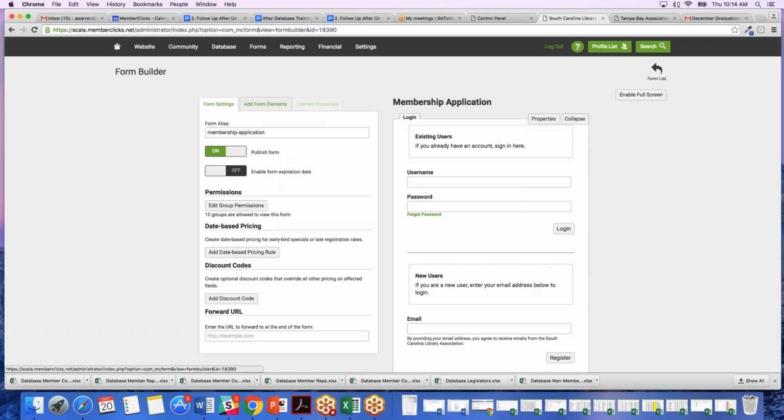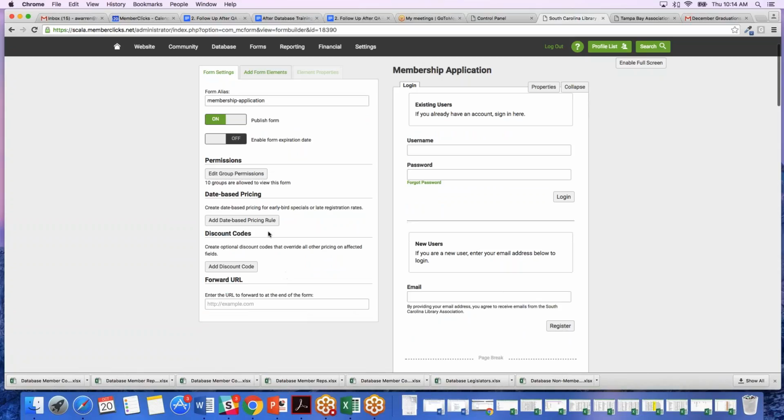We can add date-based pricing, which we're going to do on the conference registration form because I saw that you have early bird pricing. And we also have the option, we cannot add a discount code to membership. It can be done in a general form, but not the membership. Okay. I don't know why we would, but sure. Awesome. Yeah, exactly. I don't think that most people have that.